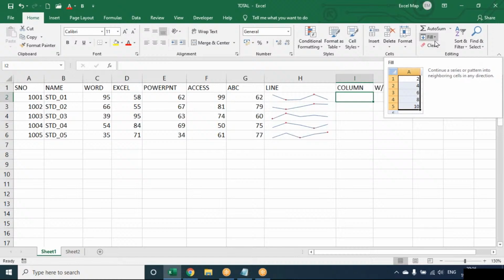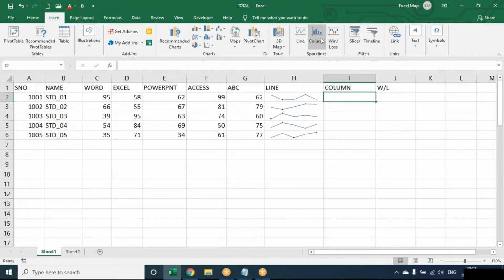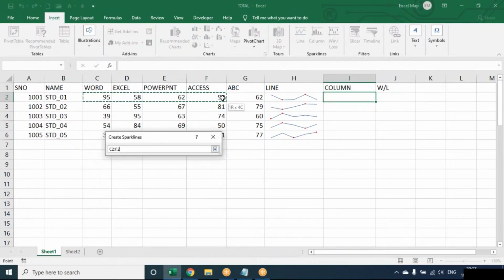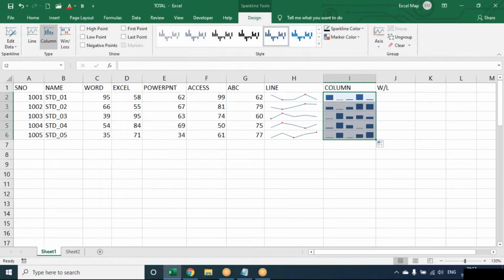And the column sparkline is the same as the line sparkline. It's like a column chart. It's like a line chart, but we're showing it in a single cell for the complete data. Normally charts are displayed as a separate object, but sparklines are displayed inside the cells. Okay, go to insert, column. We'll select the values, then say okay. Look at it: based on the columns, we are displaying these sparklines.